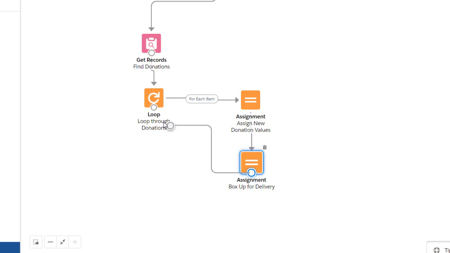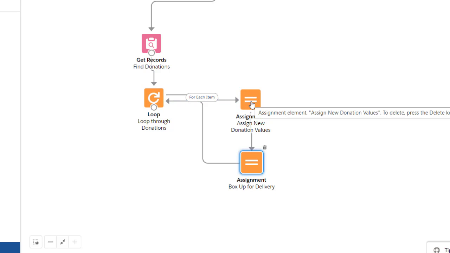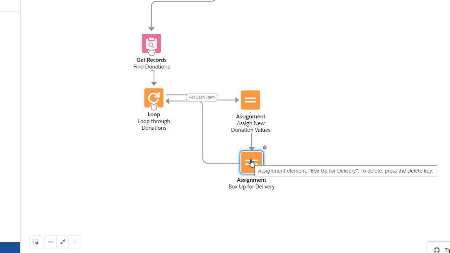And then we're going to come back up to the loop. So now we've created our actual loop. We are going to get our donations as they come through this loop. The first donation that we find, we're going to assign new values referencing that donation we found. Once we've created that new donation, we're going to add it to a collection, and we come back and find the next donation, and we just repeat this cycle.